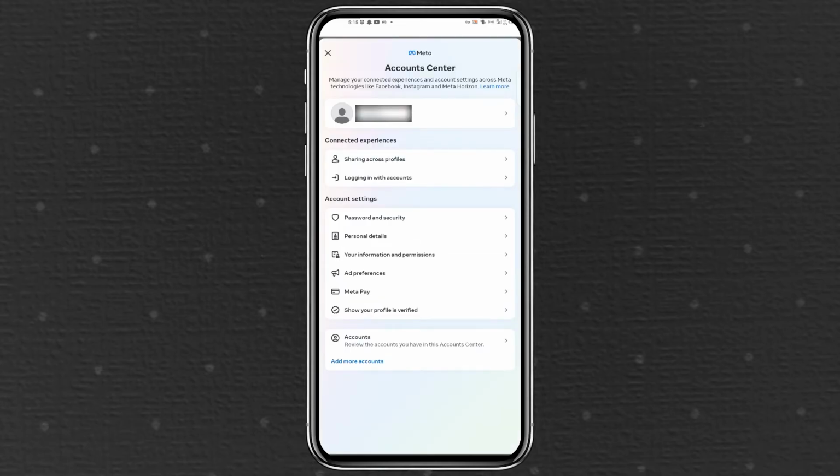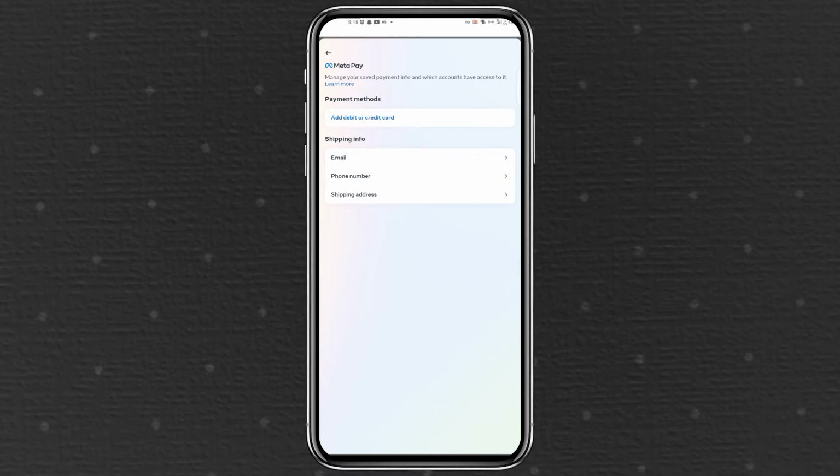tab. Now look for the Meta Pay option under the Account Settings section and tap on it. In the Facebook Pay or the Meta Pay section, you will see a Payment Methods box, and under it, you will see the option for adding a debit or a credit card. Since the Cash App Cash Card is a debit card, click on the Add Credit or Debit Card option.